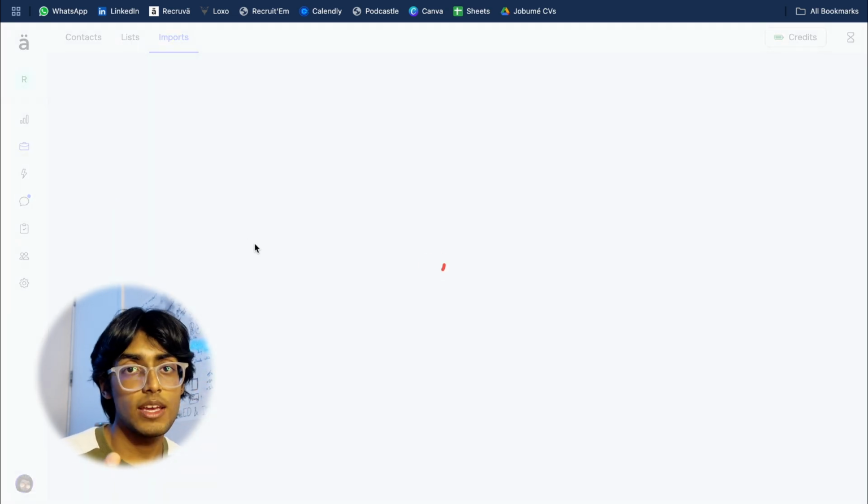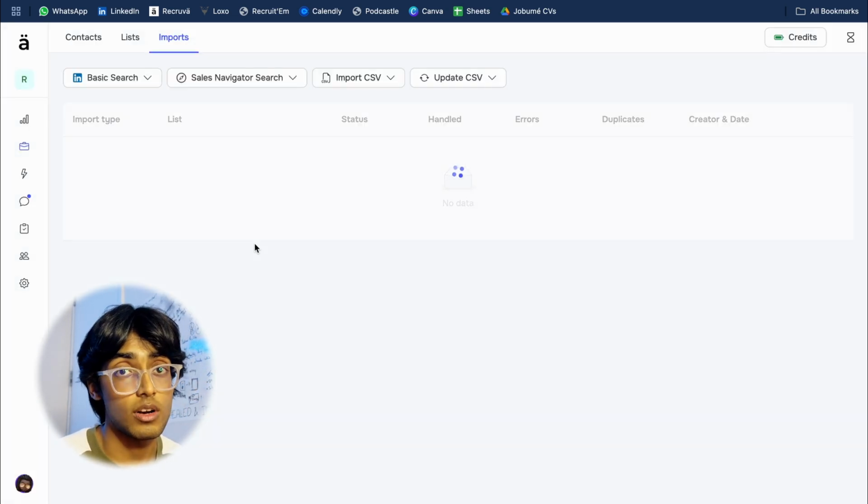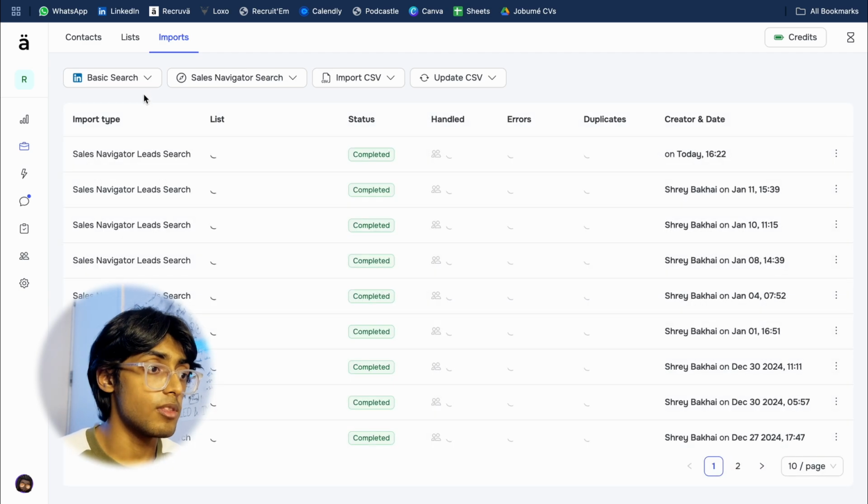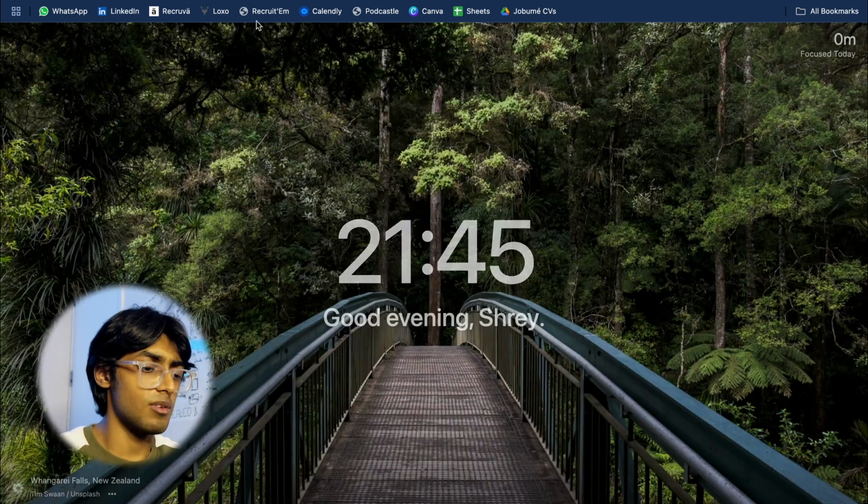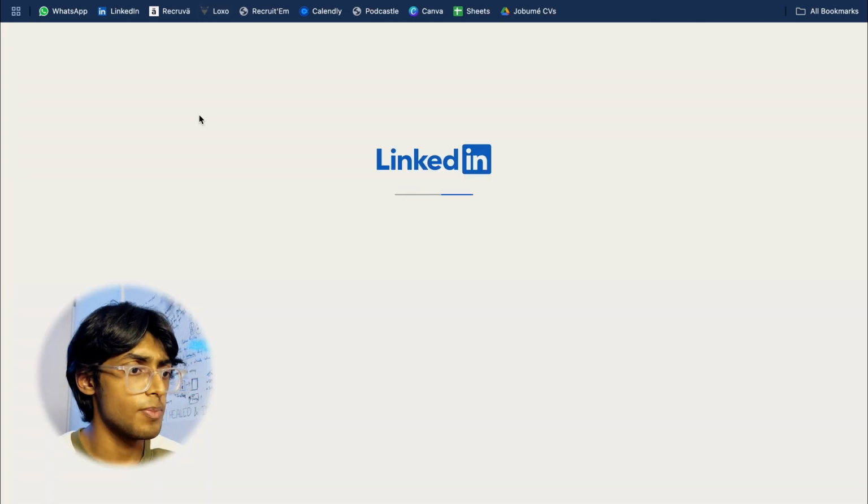Now there are three ways of adding contacts into Recruva. The first method is basic search. It's a very simple thing I'm going to show you.